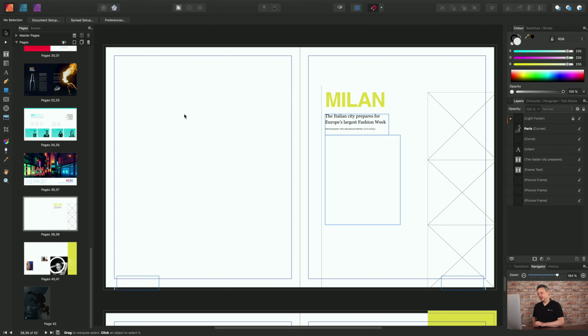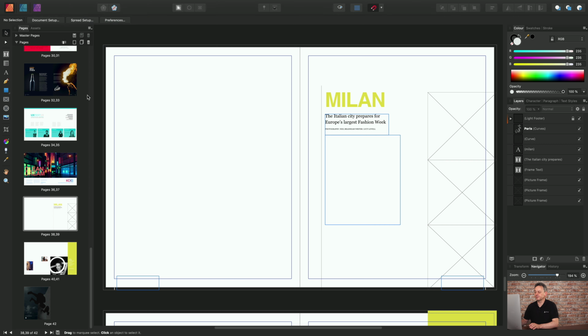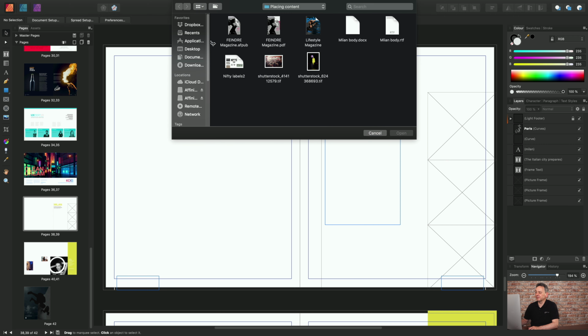So let's just take a look at this two-page spread. And I want to add content either onto the page on the left spread or into particular frames on the right. So I'll go to Files, Place, and I'll select my files either by marquee select of all or by Command Select. So that's Command Select on Mac and Control Select on Windows.